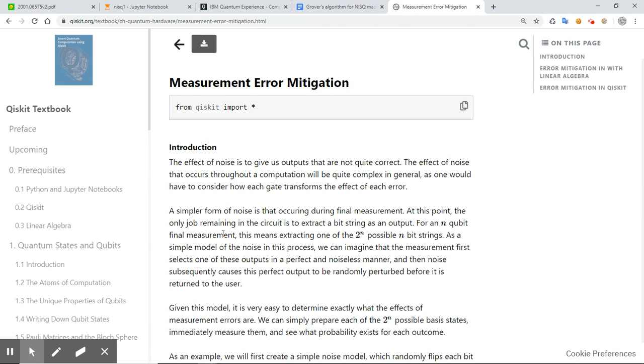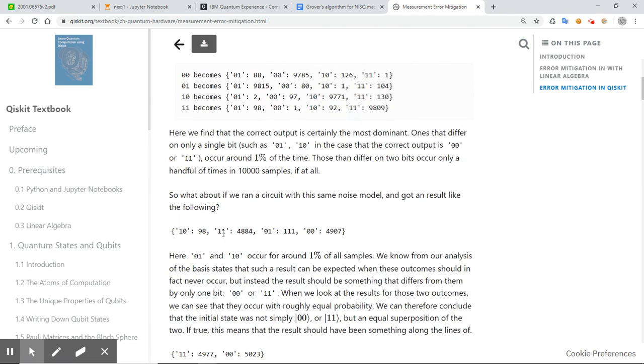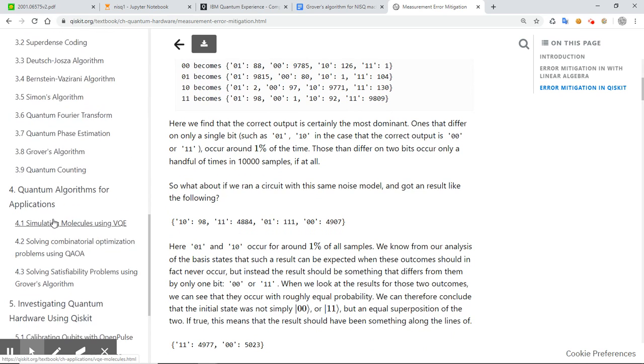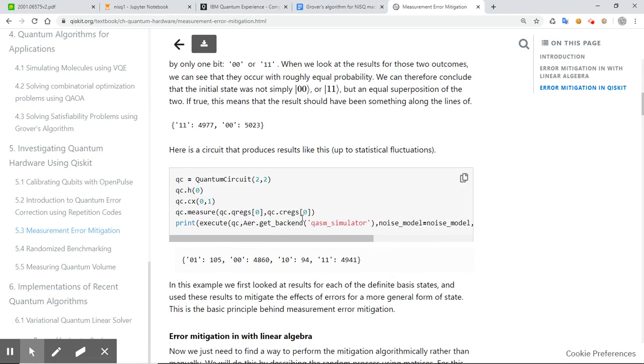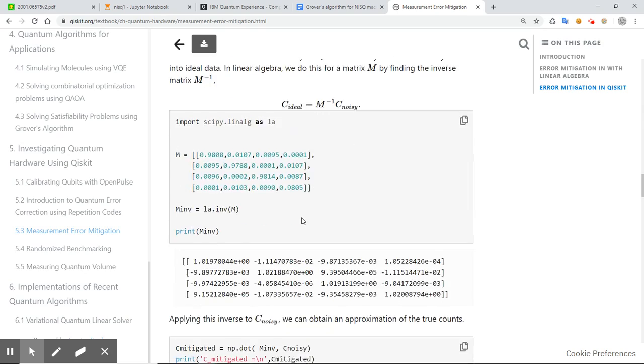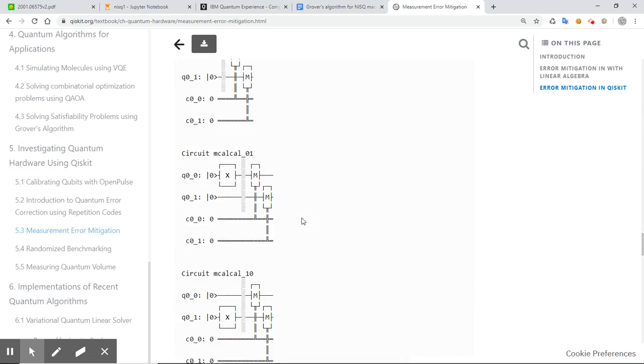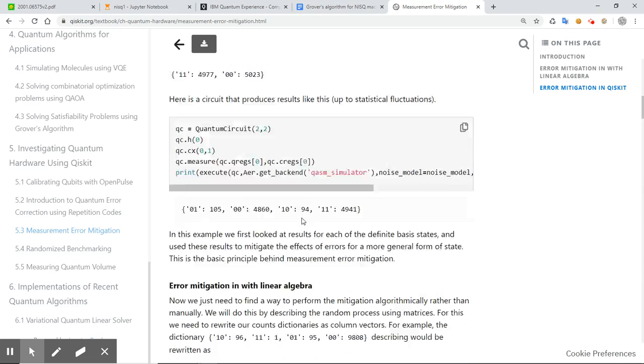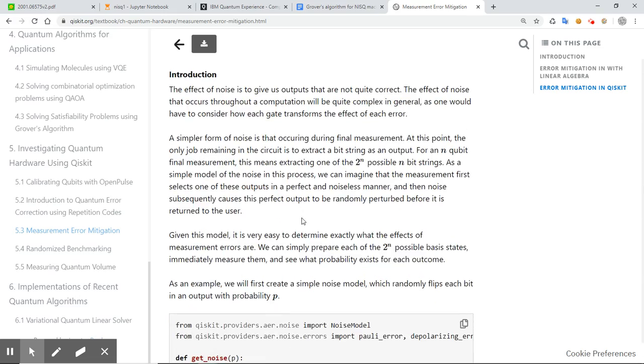Okay, but let's go through this. I'll go through this eventually, I guess. So it seems there's some error mitigation you can apply for this to work. Let's take a look at this. The effect of noise is to give us outputs that are not quite correct. The effect of noise that occurs through our computation will be quite complex in general, as one would have to consider how each gate transforms to affect each error.